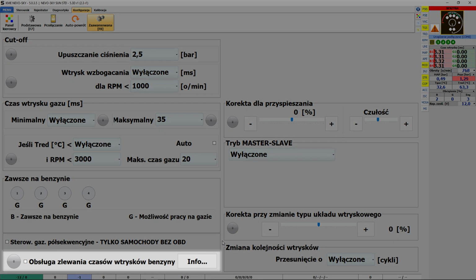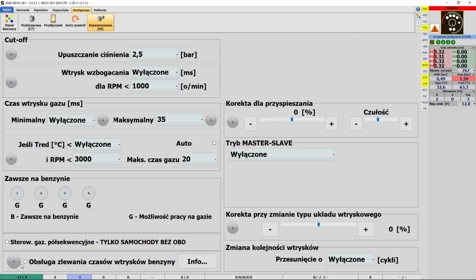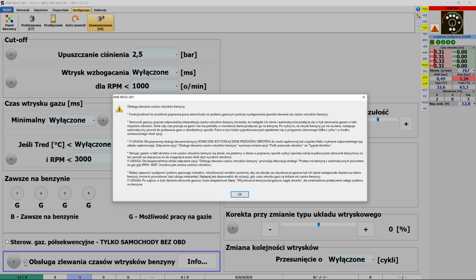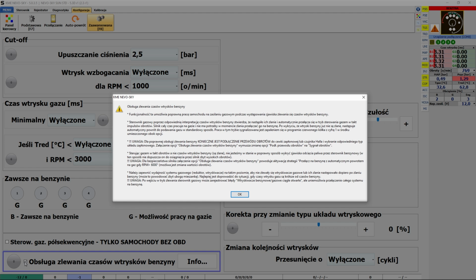Handling gasoline injection time merging. Indirect injection controller only. This functionality enables the car to work correctly on gas supply during the occurrence of the time merging phenomenon, constant opening, of the petrol injectors. The gas controller, through appropriate interpretation of gasoline injection times, determines that they have merged and automatically switches to gas control mode in time with RPM pulses. The engine continues to run on gas, and there is no need to switch it to gasoline when merging occurs.